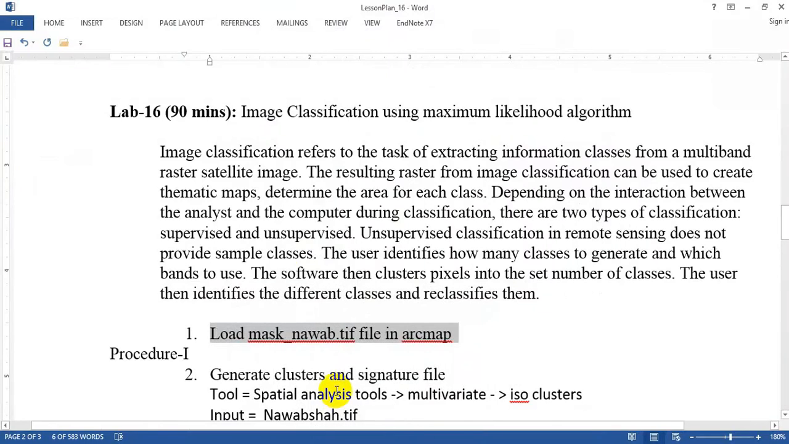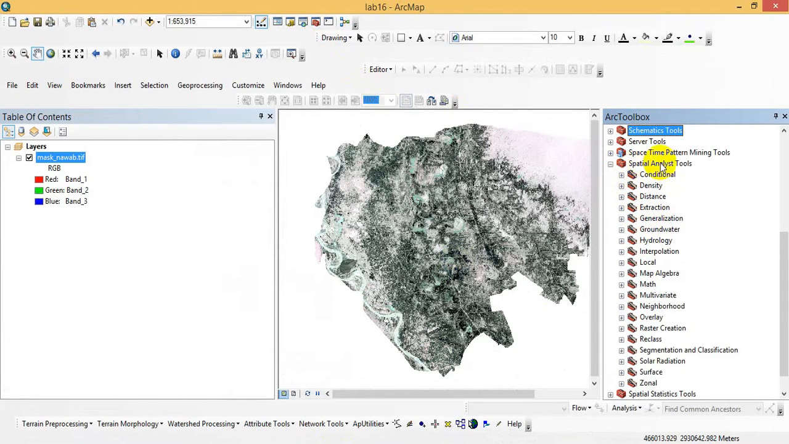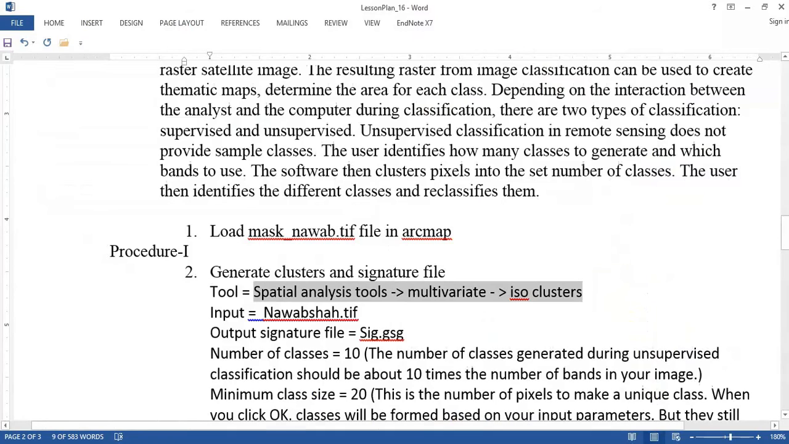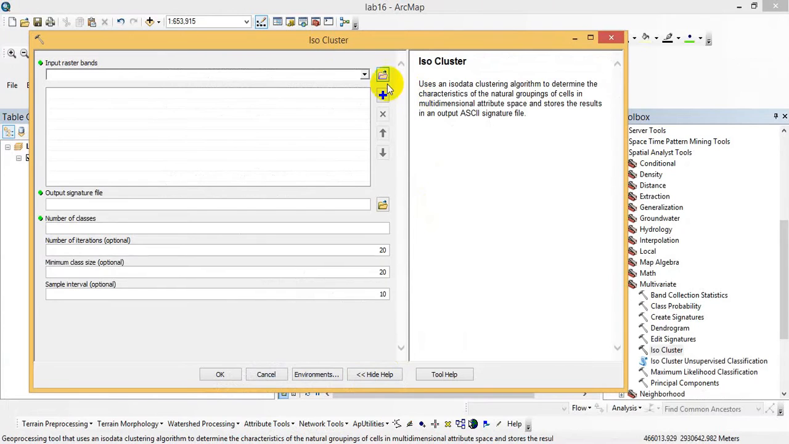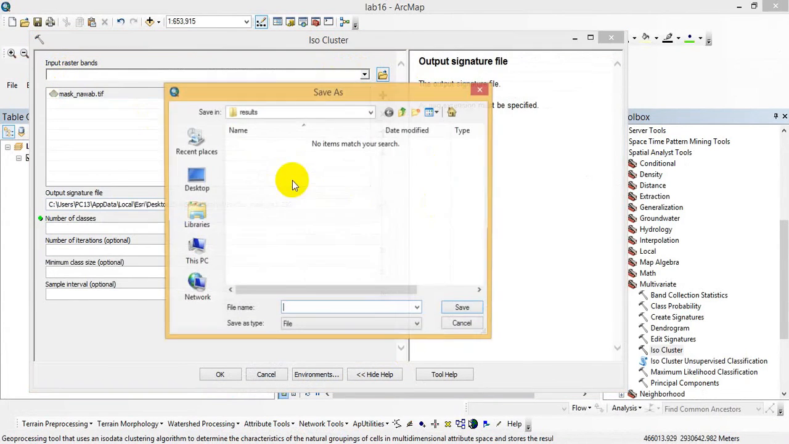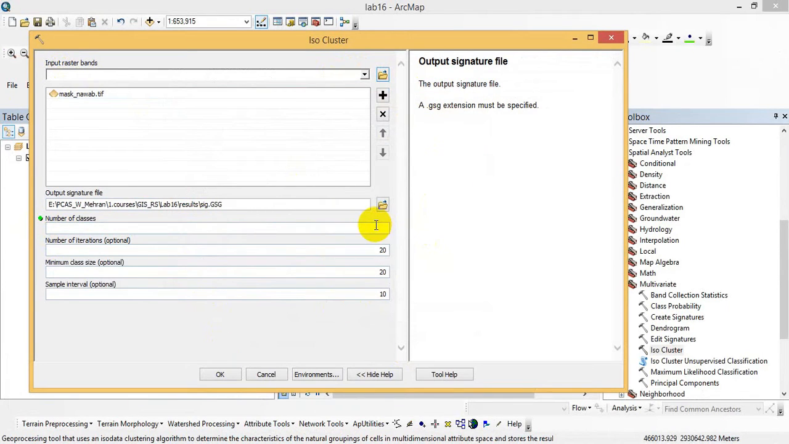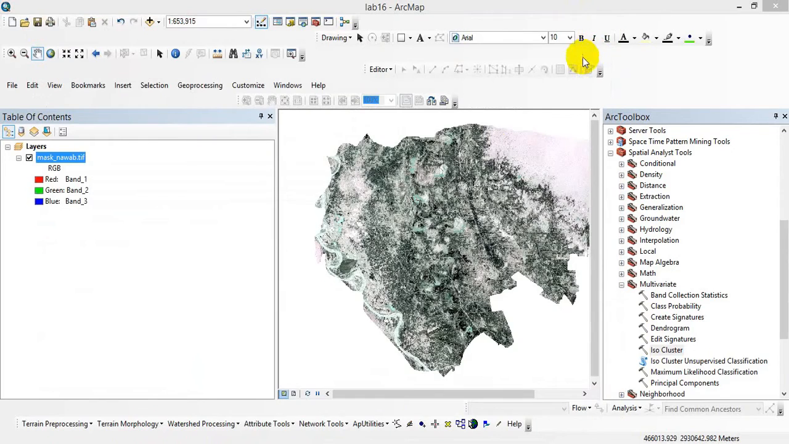Once you have added that data, the second step is to generate a cluster and signature file. You will go to Spatial Analysis Tools, Multivariate, ISO Clusters. Here you have to give the input, which is mask_nawabshah.tiff, and the output signature file as sig.gsg. The number of classes will be 10. Press OK, it will execute and will create a signature file.